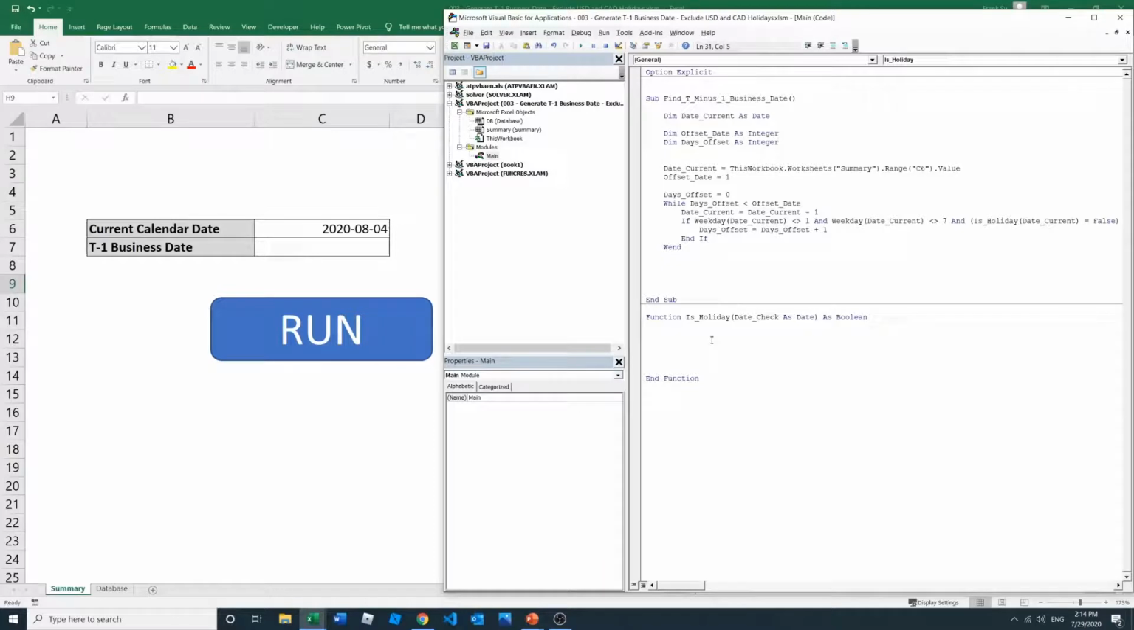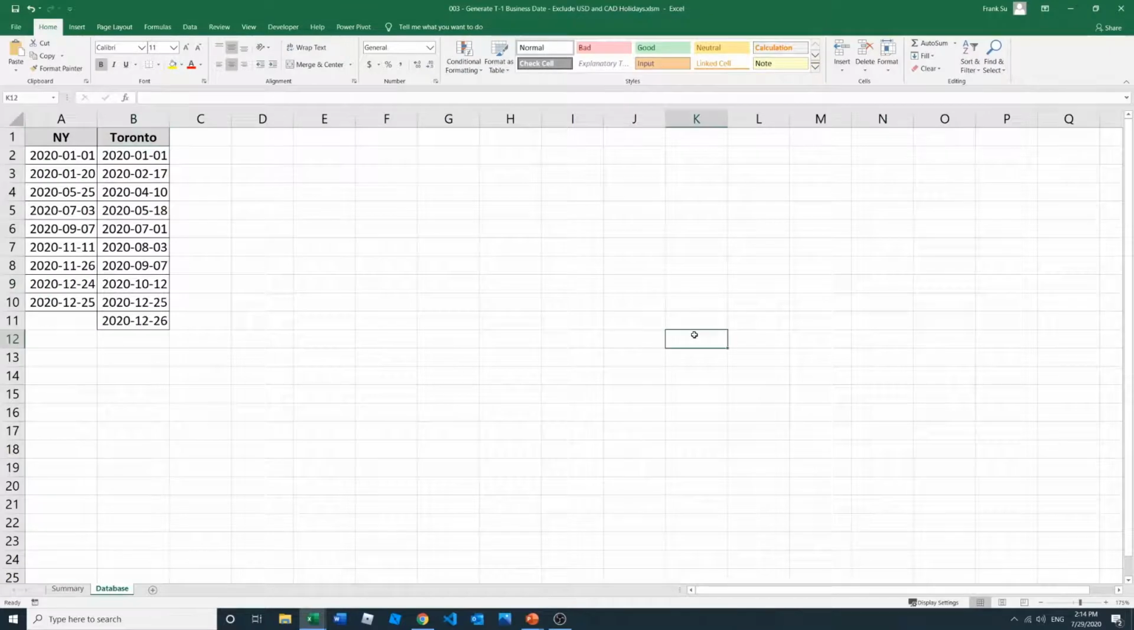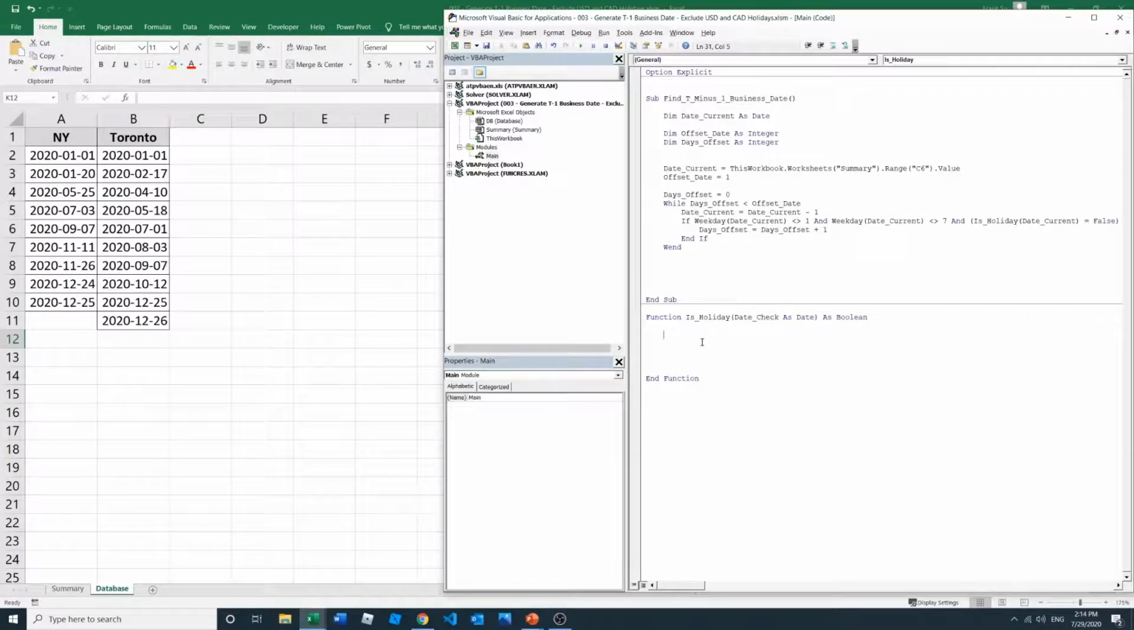So how do we find out whether it is a holiday? Here we have a database. What we are going to do is first check whether it is a New York holiday, and then whether it is a Toronto holiday. The thing is that we can do it in just one shot. Let's define a variable for you to do the search. Everything is within the database tab, so this workbook, the worksheet.